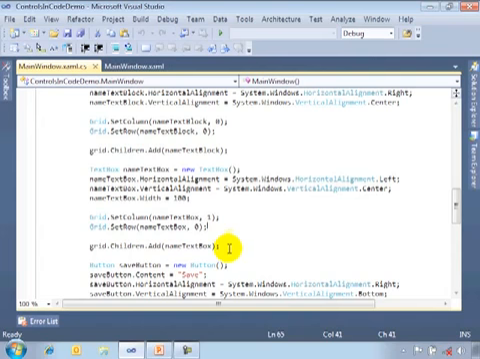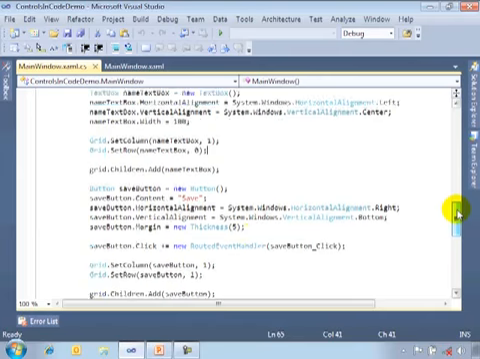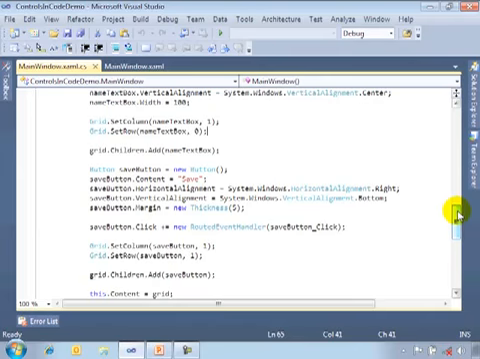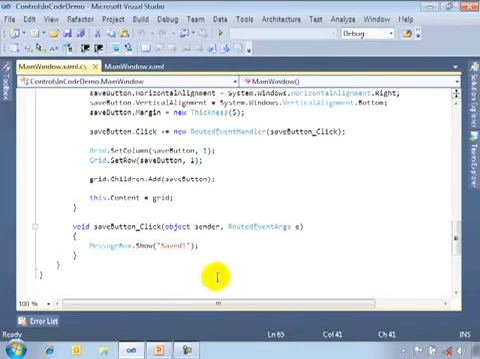And then lastly we have our button. We're going to call it the save button. We're going to set its content to just the string save because we don't want to put any visuals inside of it. We're going to horizontally align it to the right, vertically align it to the bottom, and we're also going to give it a margin of 5 thickness. And then we're going to manually attach to the click event handler. The click event handler, as you can see, is just going to call MessageBox.Show, passing in the string saved.